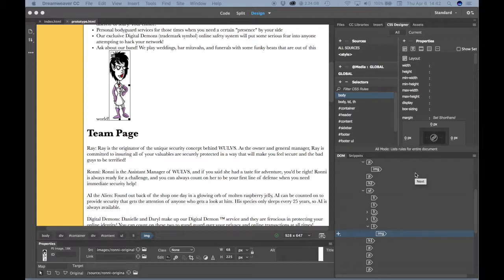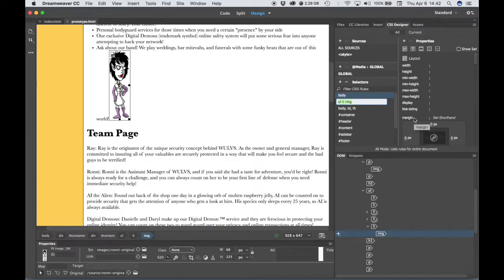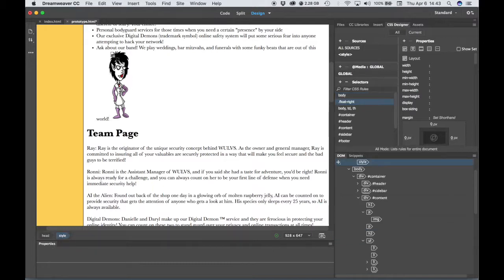All right, so let's go ahead and create a new selector. We're going to click the plus button in our selectors window, and let's type in the name of our selector. So we're going to float our Ronnie image to the right. So we're going to call it float-right. Make sure that you have a period in front of it. That will identify it as a class selector.